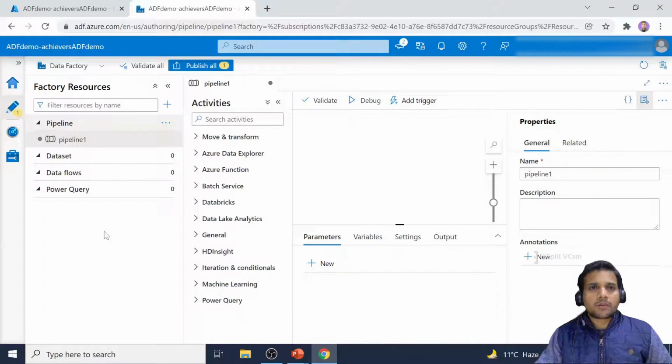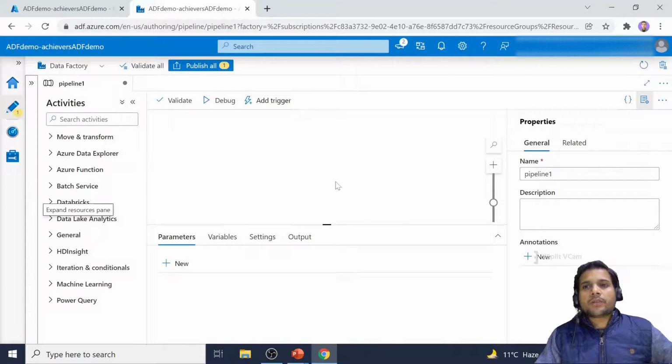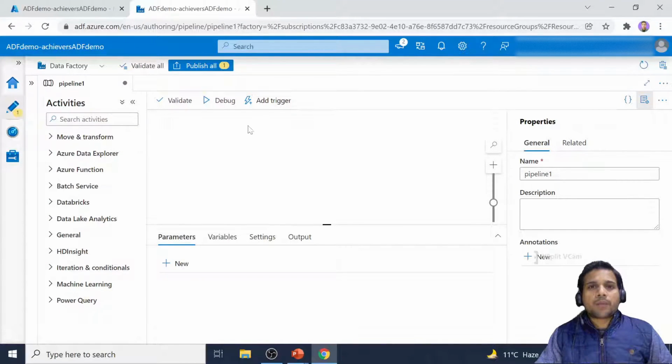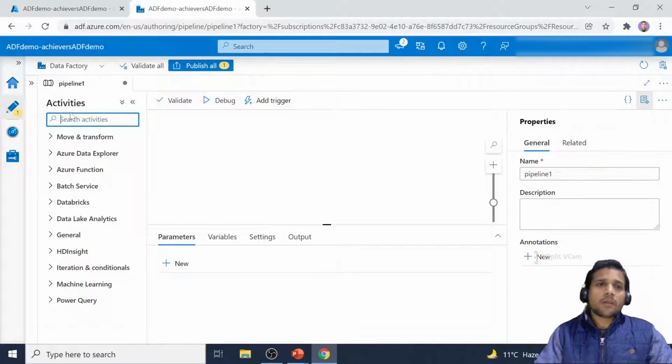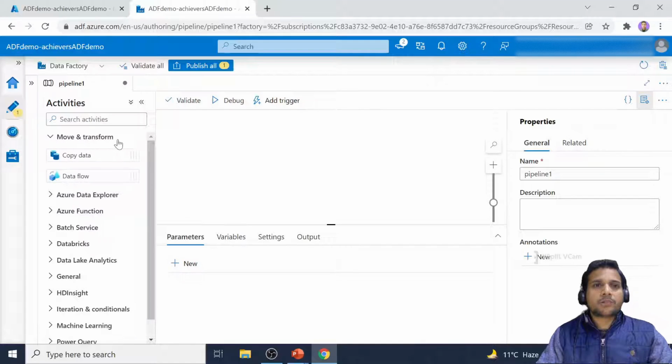All right. So once you create this pipeline, you can add activities in it. For example, we talked about the copy activity. You can either search for it over here and select the copy activity, or all those activities are defined in multiple categories. So maybe you can go into the Move and Transform option and select the copy activity.